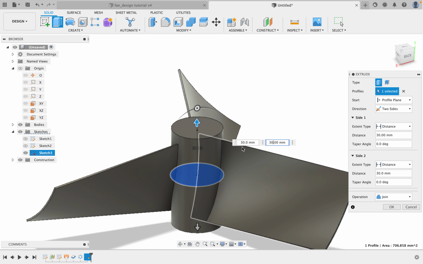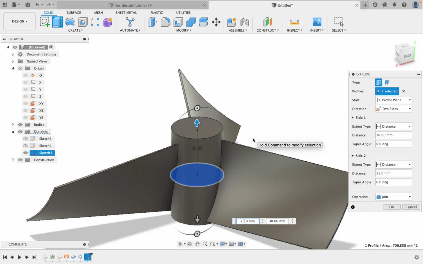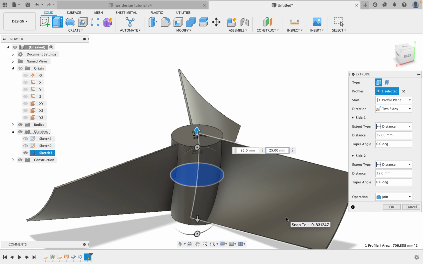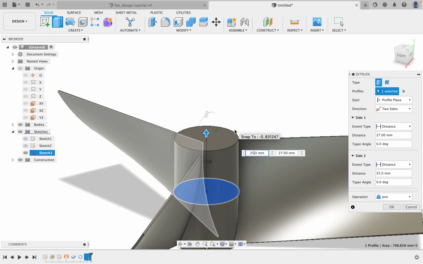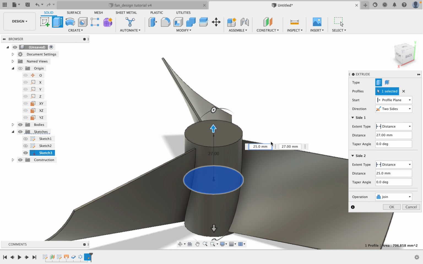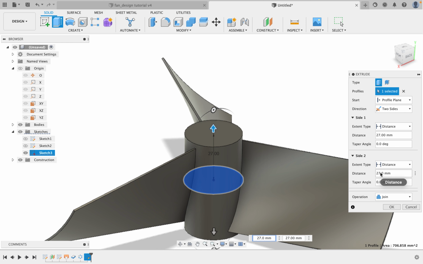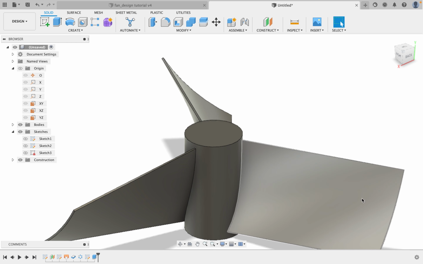Perfect. Maybe 30 looks too much to you. Let's try 25 on each side. Something in between, maybe 27. Yeah, 27 looks good. And so I'll make this other side 27 as well. Right, so the things we changed in this extrude dialog were we moved the direction to 2 sides, we specified one distance, we specified the second distance, and we changed the operation to a join. Once that's all in place, you can click OK.